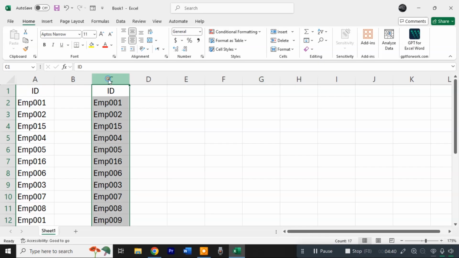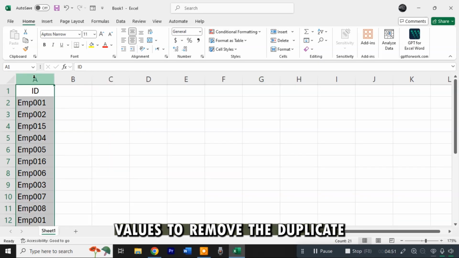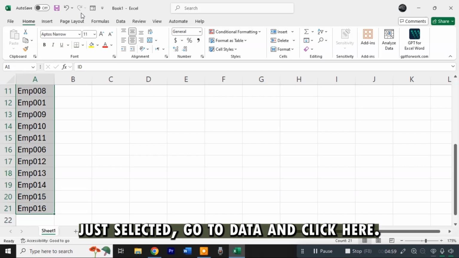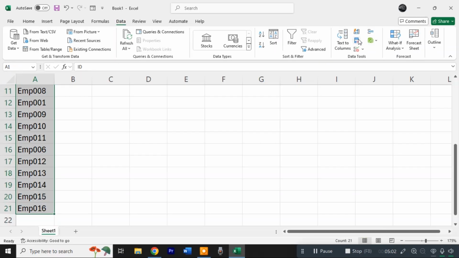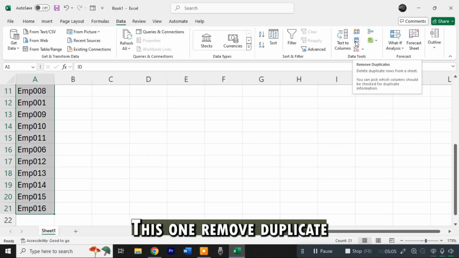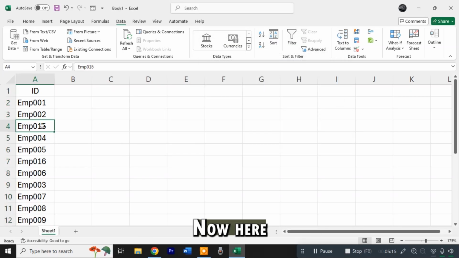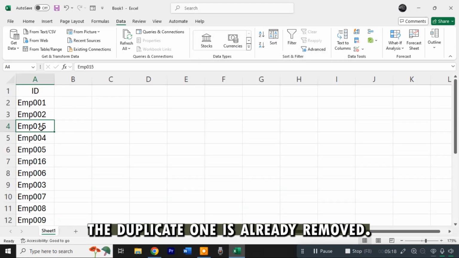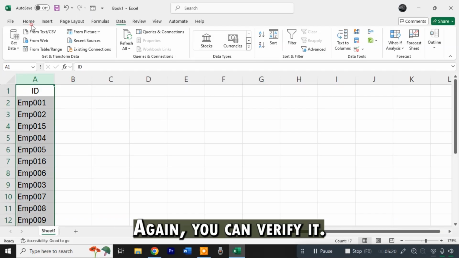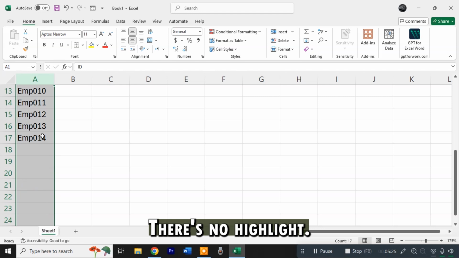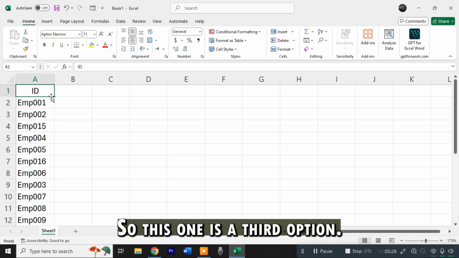Third one, we will remove the duplicates from this column. For that, just select it, go to Data and click here, Remove Duplicates. It will select automatically, and OK. Now here, the duplicate one is already removed. Again, you can verify it. There is no highlight. So this one is the third option.